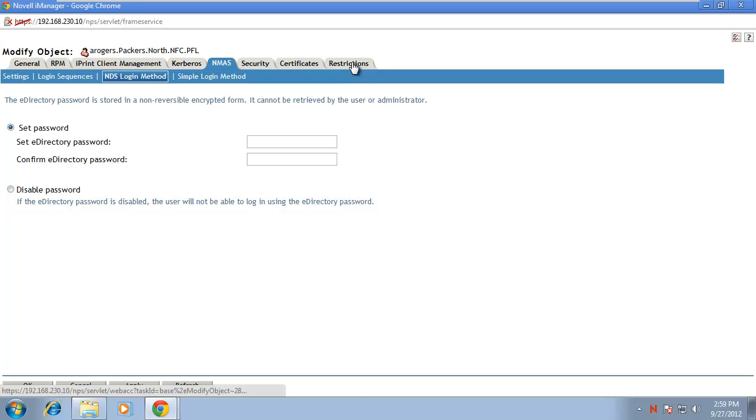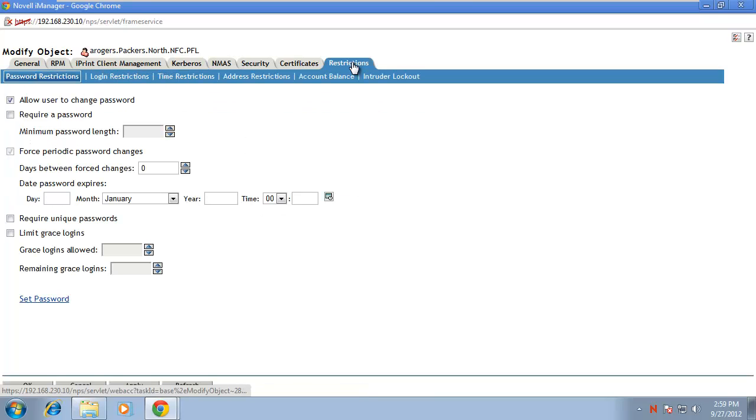The last thing that we want to be talking about is restrictions. And this is where we have a lot of restrictions, a lot of capabilities of restrictions. So there are lots of sub-tabs in restrictions. There's password restrictions, login restrictions, time restrictions, address restrictions. Account balance doesn't really count. And then we have intruder lockout. Password restrictions: are we going to allow the user to change the password?